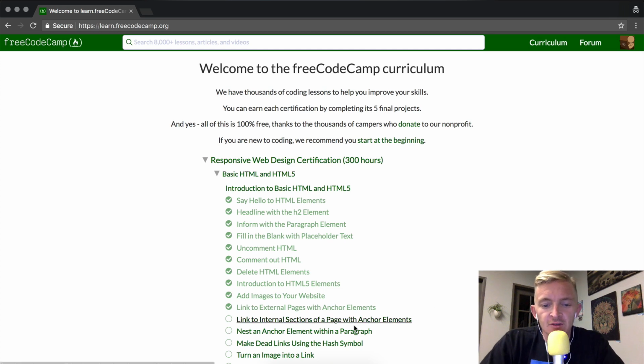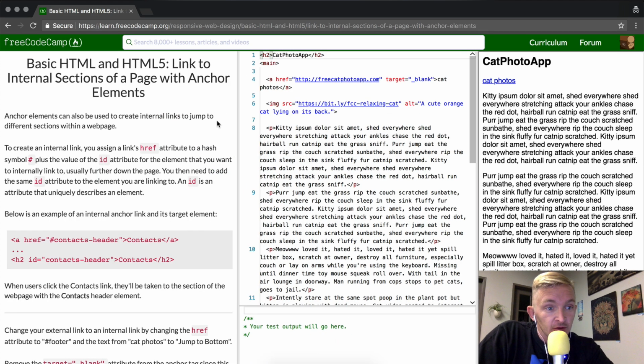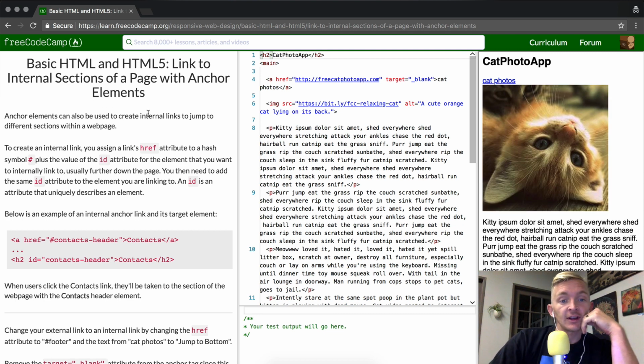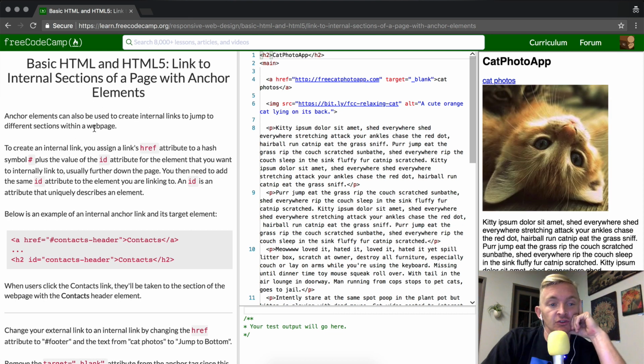Hey everyone, welcome back. Today we're going to link to internal sections of a page with anchor elements. Anchor elements can be used to create internal links to jump to different sections within a web page.